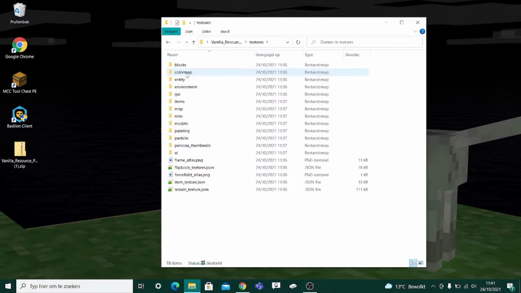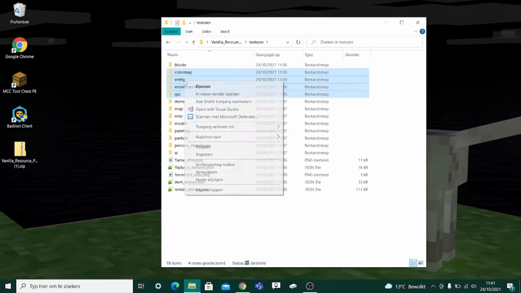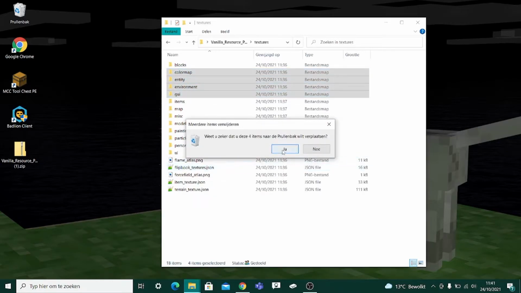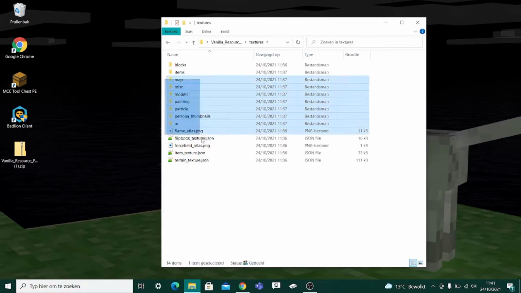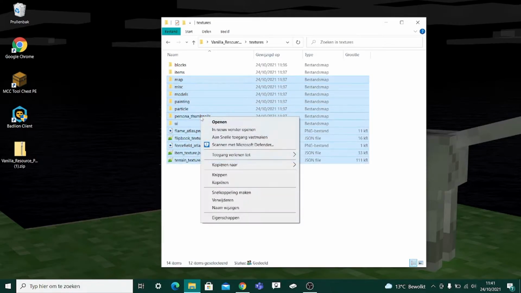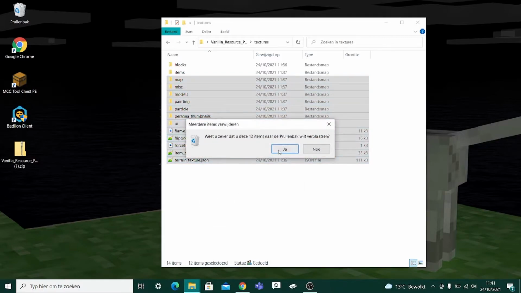So depending on what you want to change, those are the folders that you want to keep. So I'm just going to change one block and one item as an example. So I'm not going to change anything in the color maps, entities, environment, GUI, anything like that folder. So I can throw these away because otherwise your texture pack is going to be huge. And yeah, so anything you don't edit, you just throw away. So we can throw all this away as well.